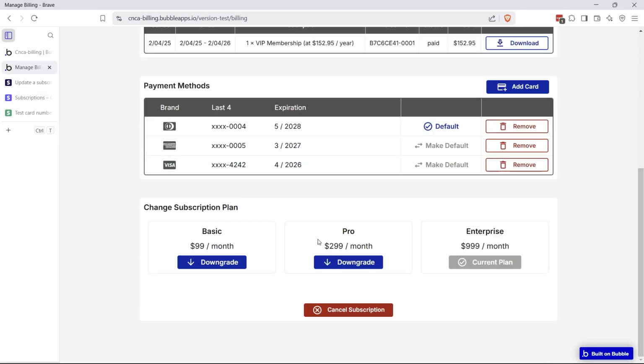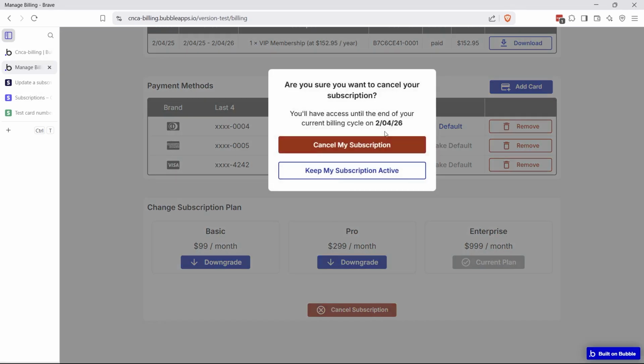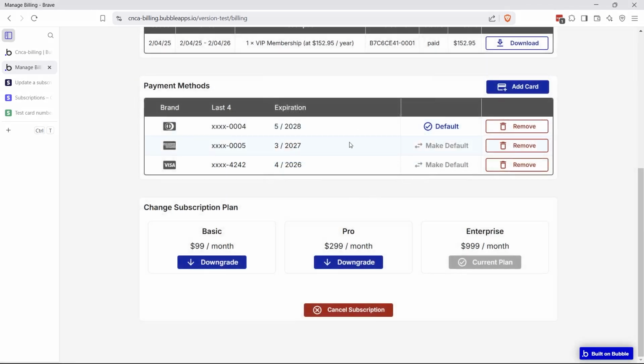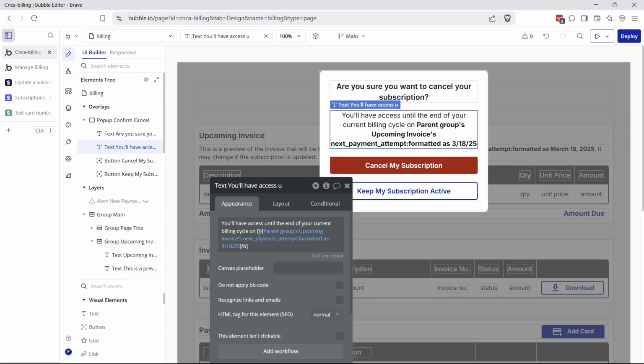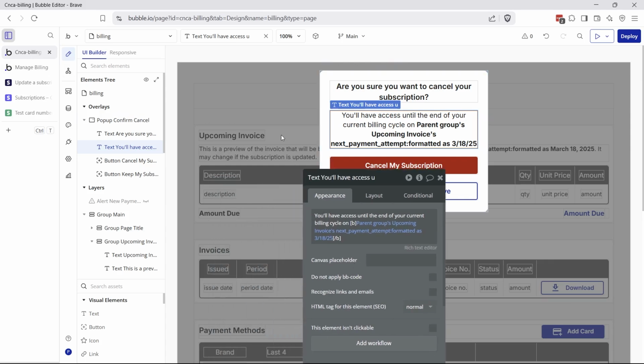Now, to cancel the subscription, when the user clicks on this button, we're going to show a pop-up. It will display the end of the current billing cycle, so they know how long they'll still have access, because we're not going to formally cancel until the end of the current billing cycle because they've already paid for it. If they click on Keep My Subscription Active, it's just going to hide the pop-up. And the way that we're displaying this date right here is that we're referencing our upcoming invoice group from earlier and displaying that same next payment attempt, because it's going to be the same date. It's the end of the current billing cycle.